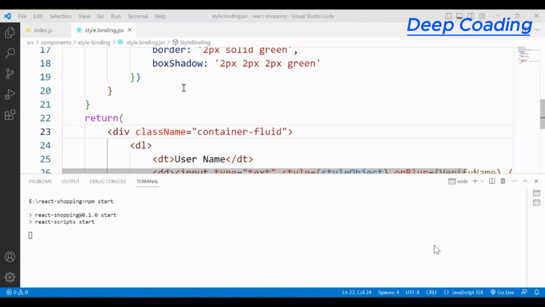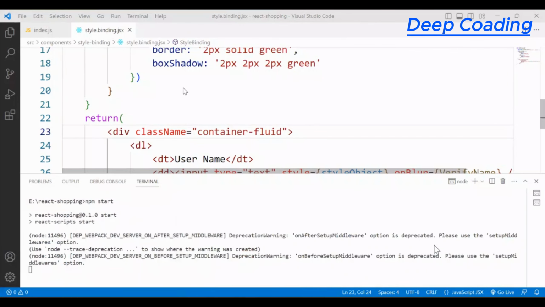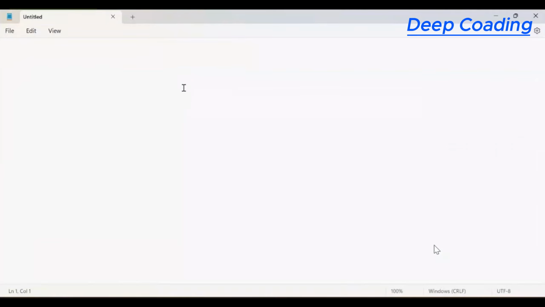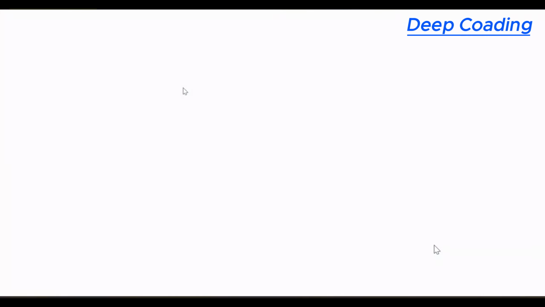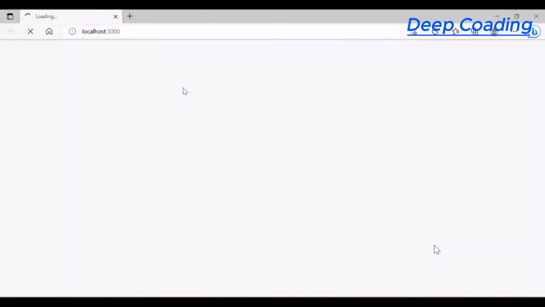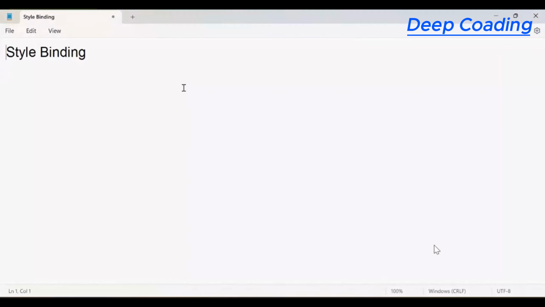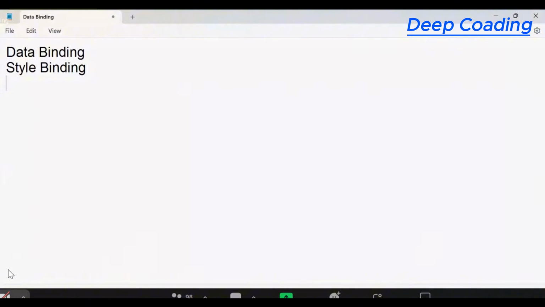Yesterday we learnt about a few concepts, that is style binding. We learnt about how styles are bound in a React application. So data binding and style binding, these two things we discussed. So why do we need style binding?